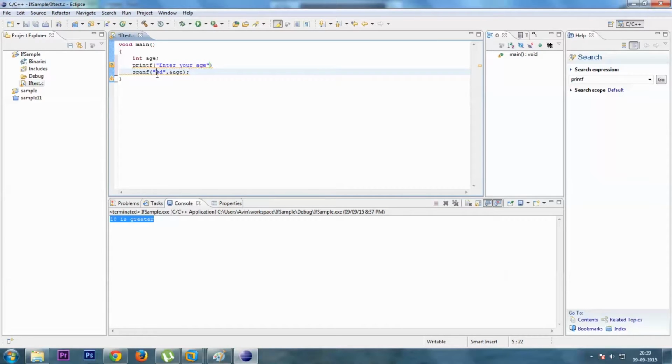Keep in mind that you cannot give any message into the scanf statement like this. You cannot do like this. It is not allowed in C. You cannot write the messages into the scanf statement. You have to write all your messages into the printf statement itself. So I'm giving a message to the user, enter your age, scanf percentage d and ampersand age. So whatever value of age the user inputs will be saved into the age variable.